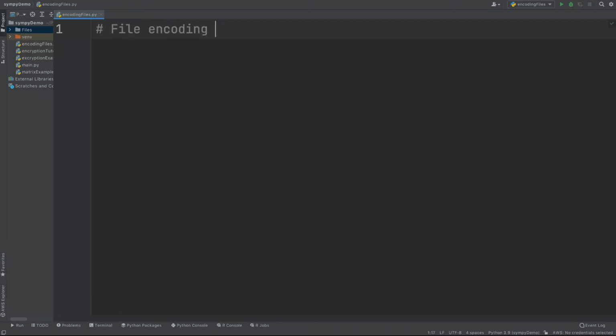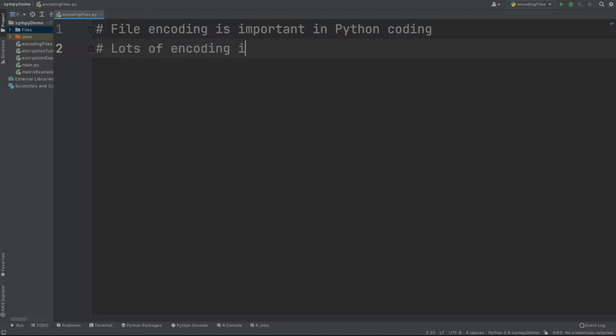In this tutorial, I'm going to show you how to do file encoding in Python, because it is really important when you need to handle tasks inside an Excel file, a Word document, or even a PDF. You need to convert or do some encoding in your coding process.